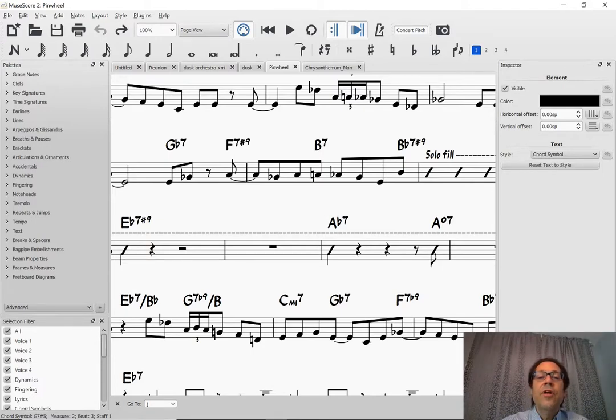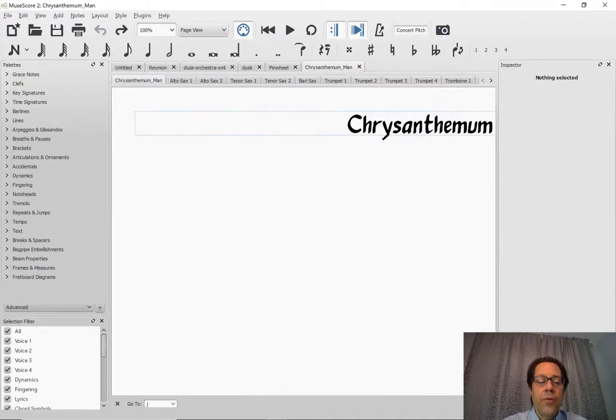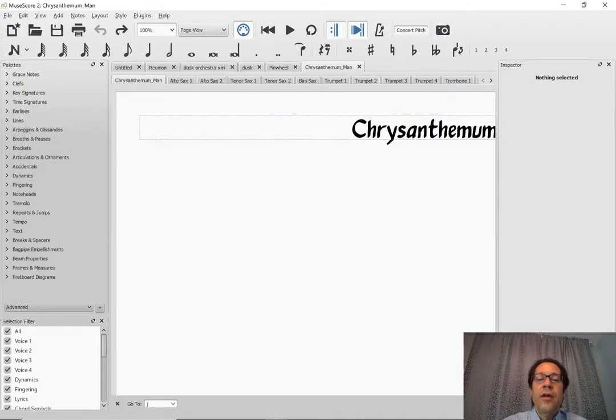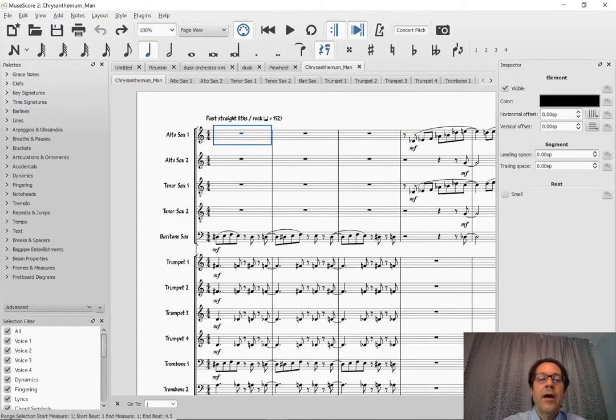And I do this now. I've created full-scale big band arrangements. This is a recent one, well, relatively recent anyhow, that I created.